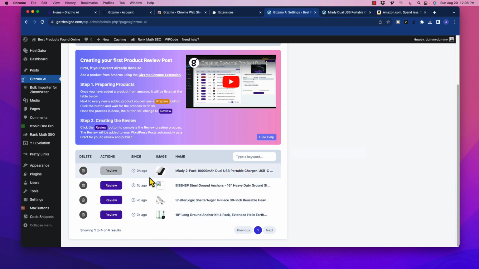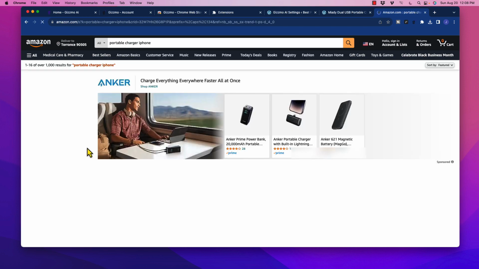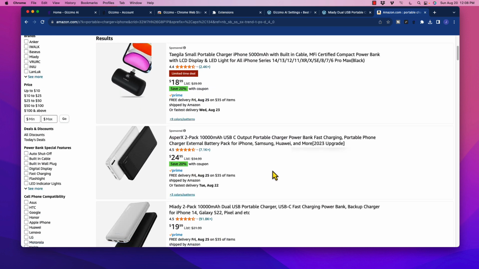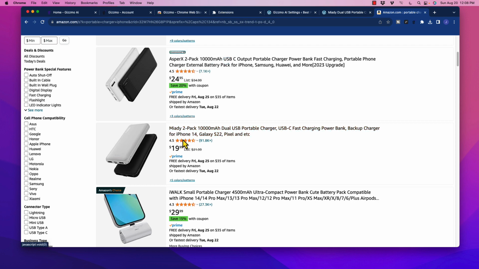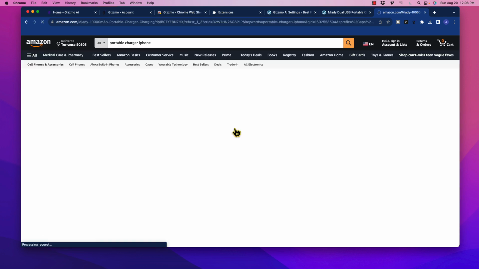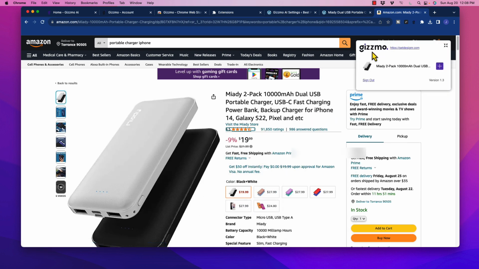Now, how did I get these in here? All we need to do is to go up to Amazon as an example and find something that we want to use or add to that list. Now, I've already done it, but right here, I just grabbed the first one that was non-sponsored. I think this is pronounced Miedi or something like that, but I'm going to go ahead and click on this. And what you're going to see is a little window pop up here from Gizzmo. And it allows us to actually have this little plus icon here. We can click on this and it will add that product directly into our WordPress plugin.